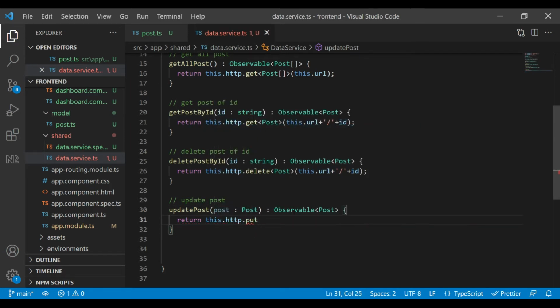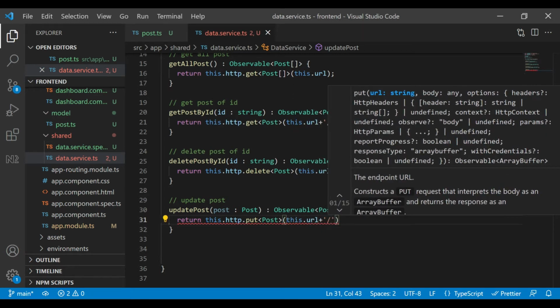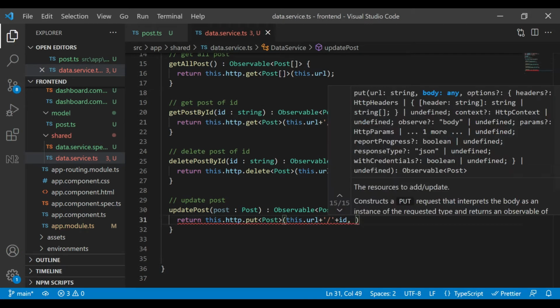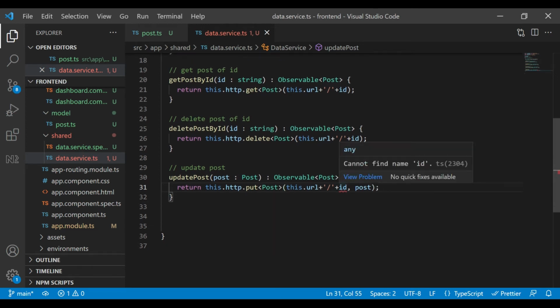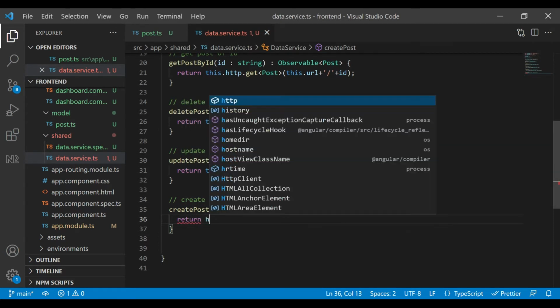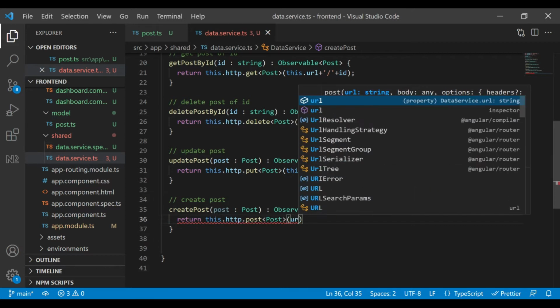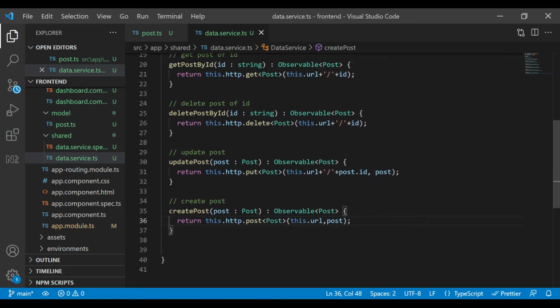Now we are going to call the put method on http, inside which we are going to pass our URL as a parameter, and also the payload, which is post, using post.id. Now we are going to write the post method to create a post, createPost, and this method will take a parameter as a post object. Remember, Post is our model, which is an interface. And now we are going to call http.post. We are going to pass the URL and the post. So the parameter we have passed there.